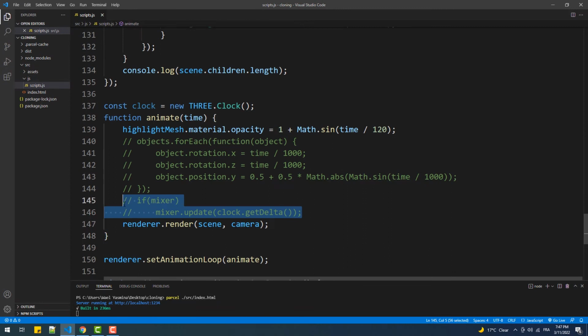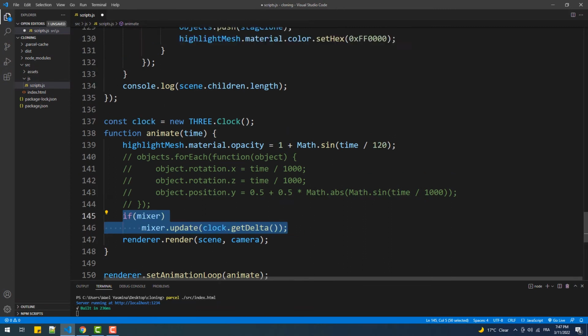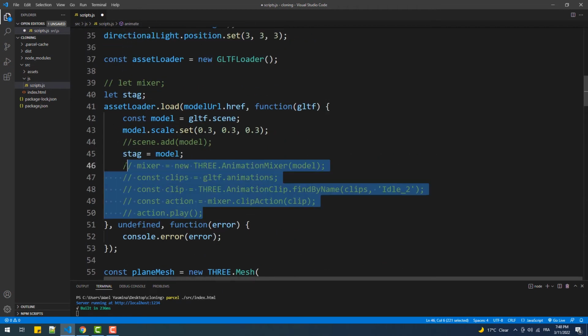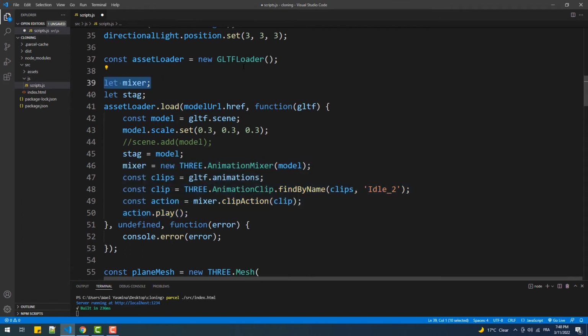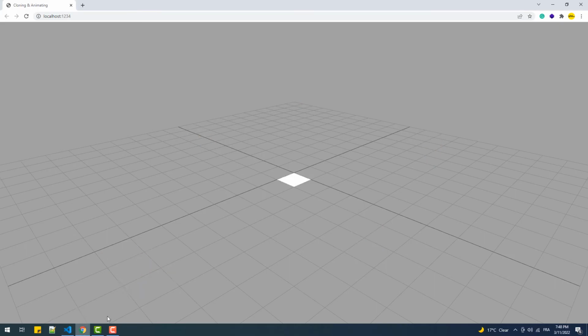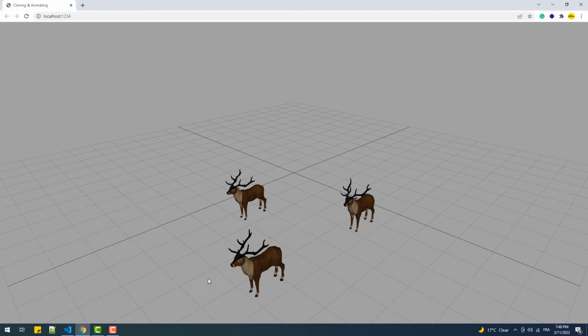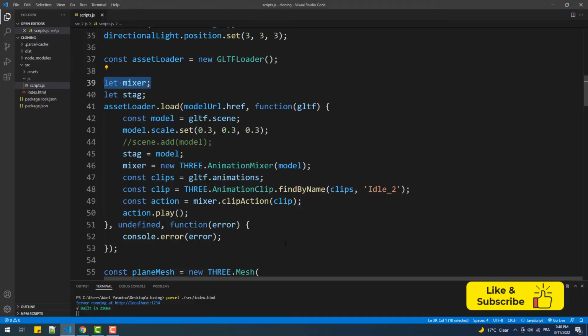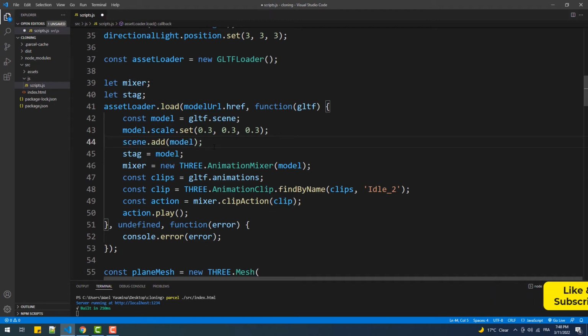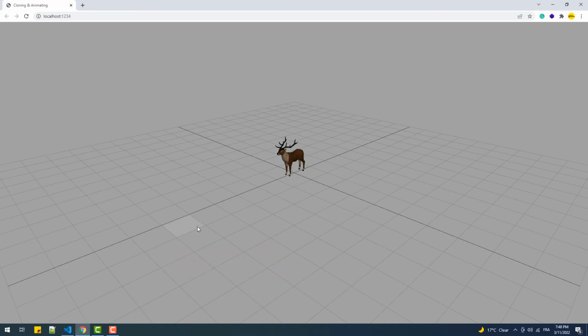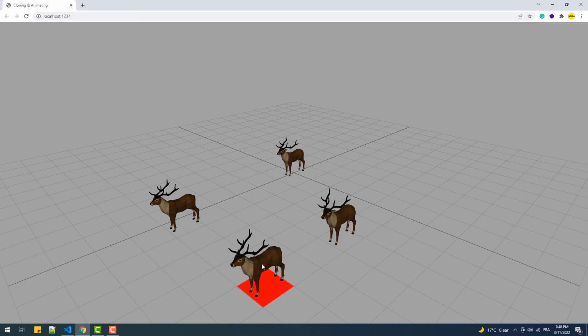Now, let's uncomment the animation code and see what will happen. As you see, no animation is taking place, and that's because we are animating the original loaded model only, and that animation is not inherited from it by the clones. So if we bring back this line, you see that the stack at the middle, which is the original one, is animated, but the others are not.